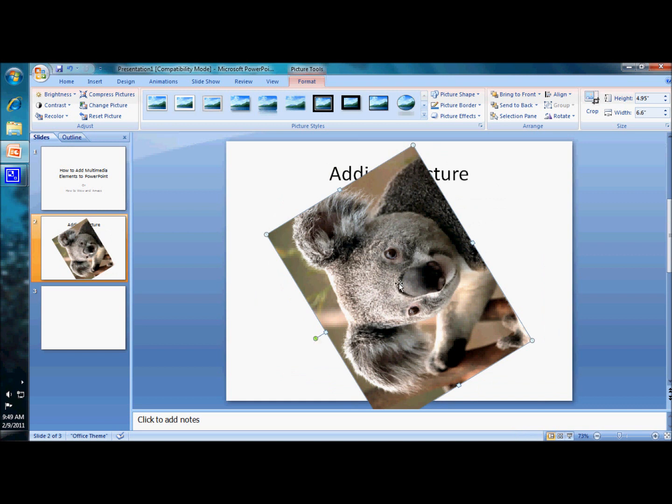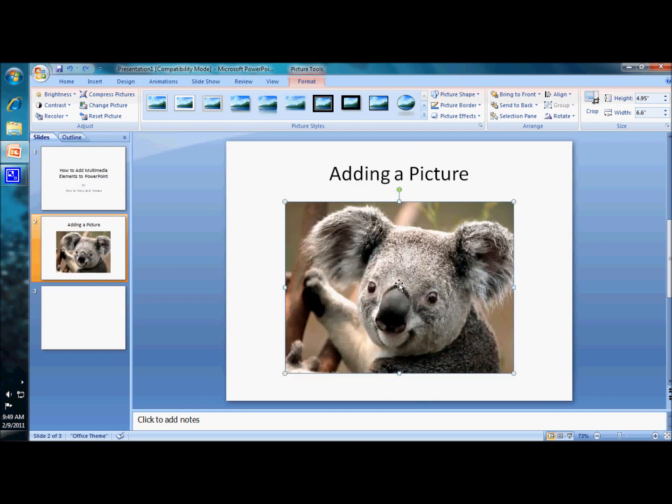If I do something like this though and I don't like it, I can immediately hold down the Control key on my keyboard, press the letter Z, and undo. Very handy to know. Undo is a Control Z.